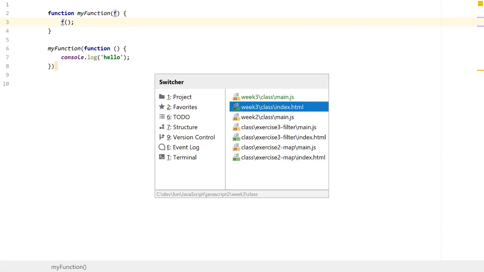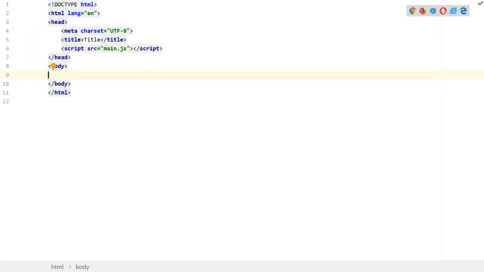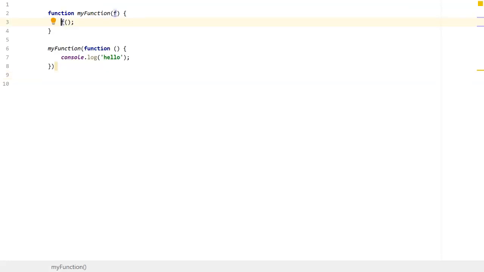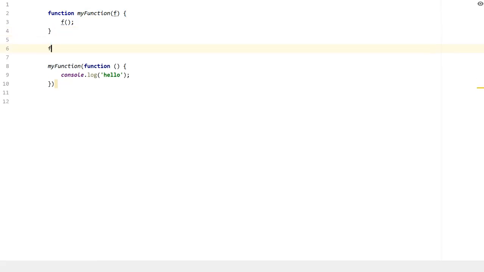So that's the basics of what happens here. If you run this, you'll see it writes out hello, even though we did not directly call this function in here, we call it up here. So that's the basic of what a callback actually is, and the magic in passing functions around. So we can go even crazier with this.